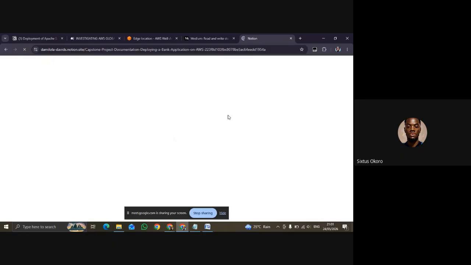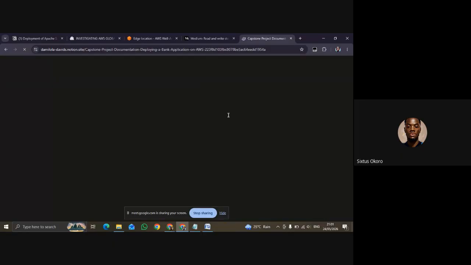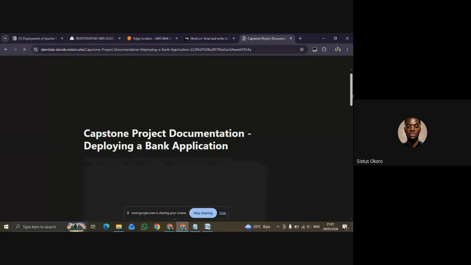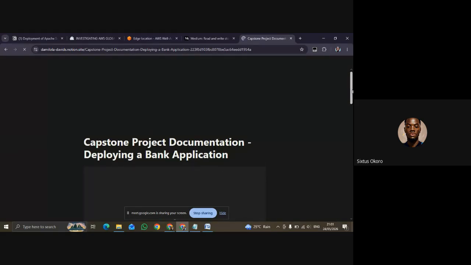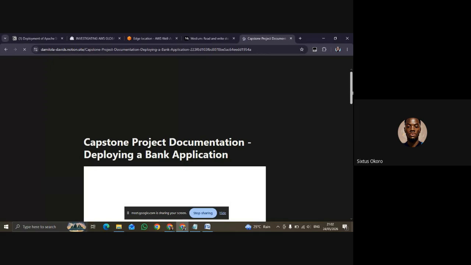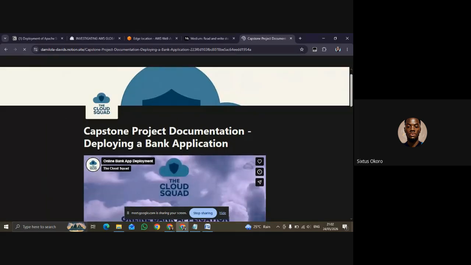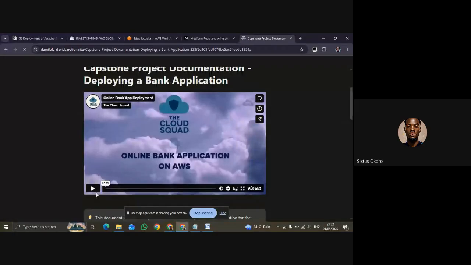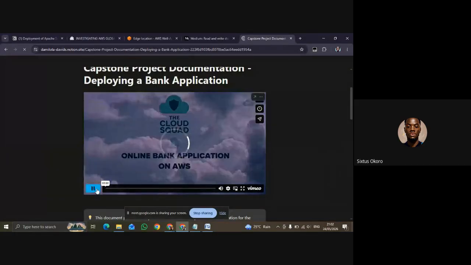Let me show you guys what I mean by documentation within Notion. This is a bank application that is deployed on multiple AWS Kubernetes clusters and helping people. For example, now you can even add video. This particular documentation has a video, right?